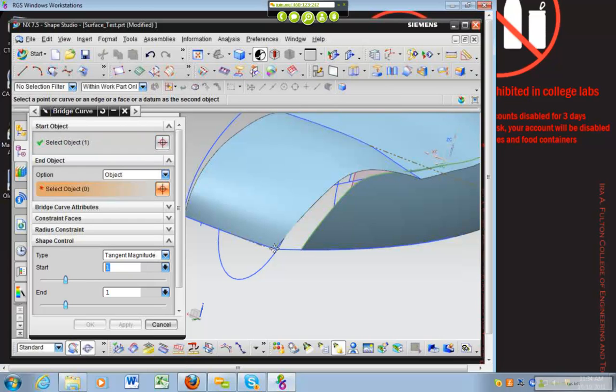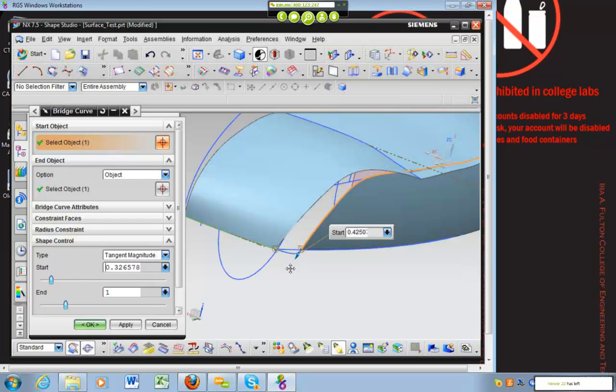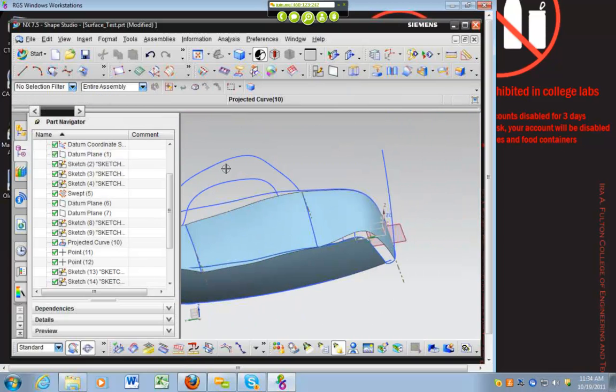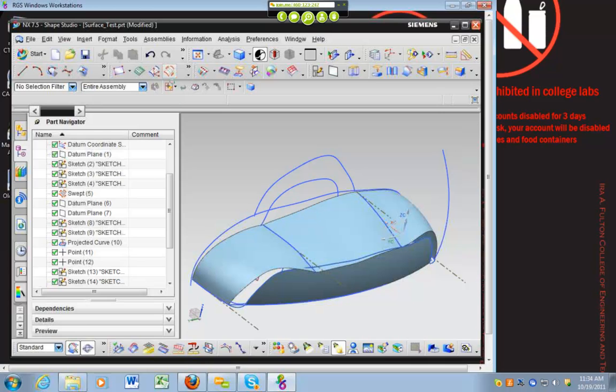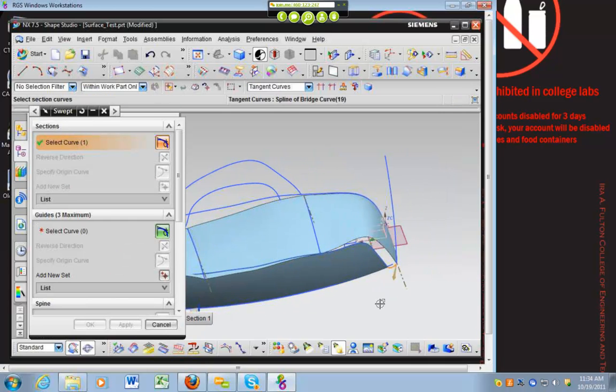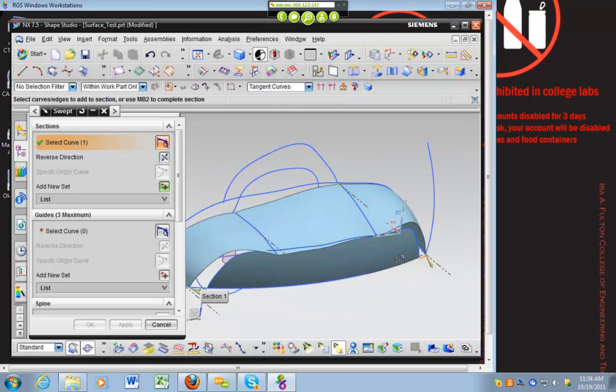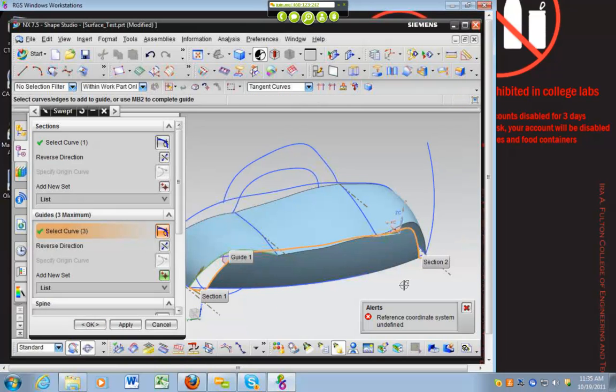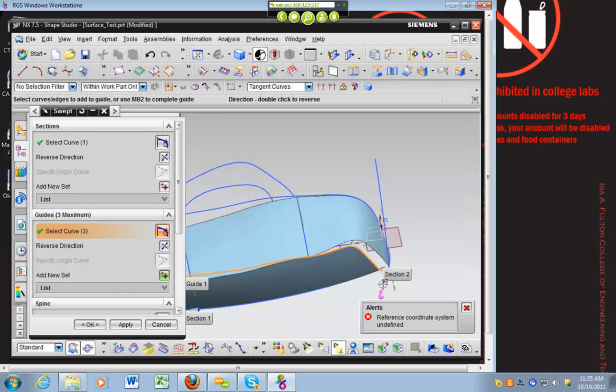Grab that one and that one, and you can change the direction that you want that to go in. And then you'll go ahead and do another sweep. So those bridge curves will be your cross sections. You want to make sure your arrows line up correctly. We'll find out here in a minute if ours do. I have a feeling they need to be swapped.